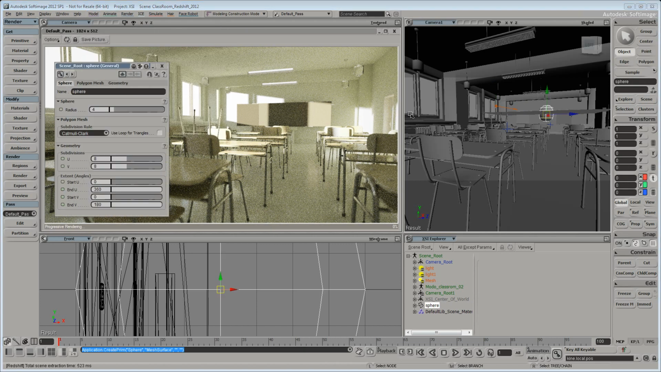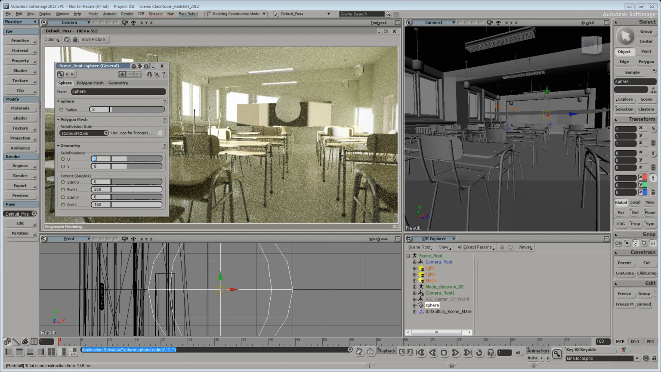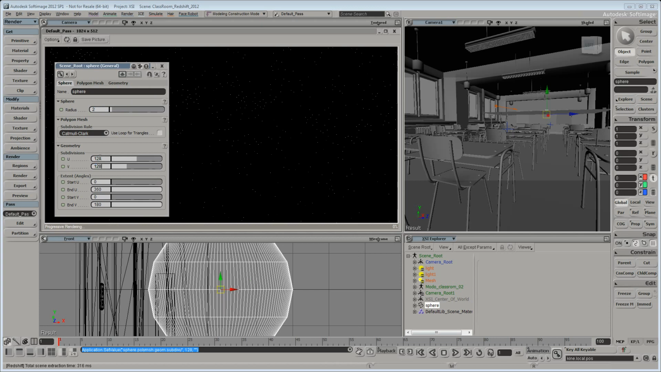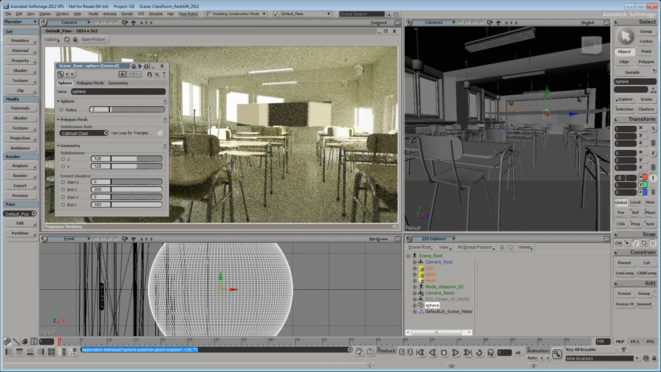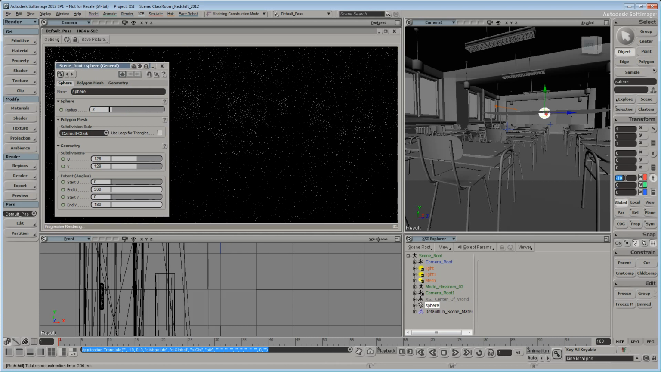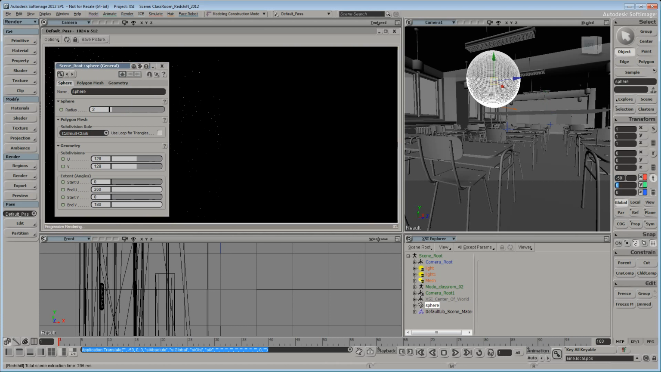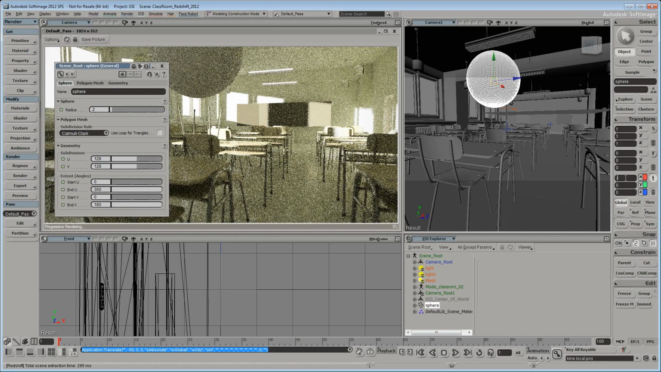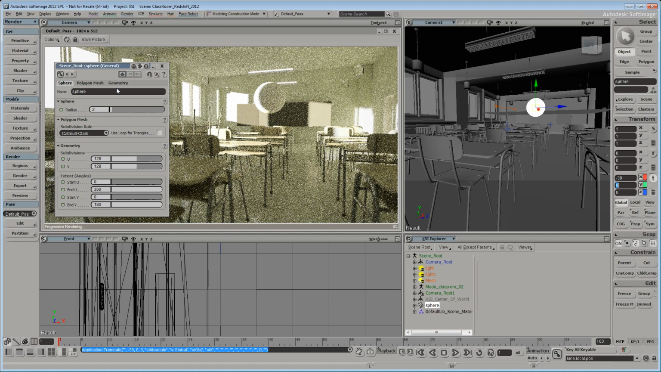So I've added a sphere. I'm going to shrink it a little bit and tessellate it some. And I'm going to move it closer to the middle of the room so that we can see it better. I'll go ahead and check out the material on this guy.